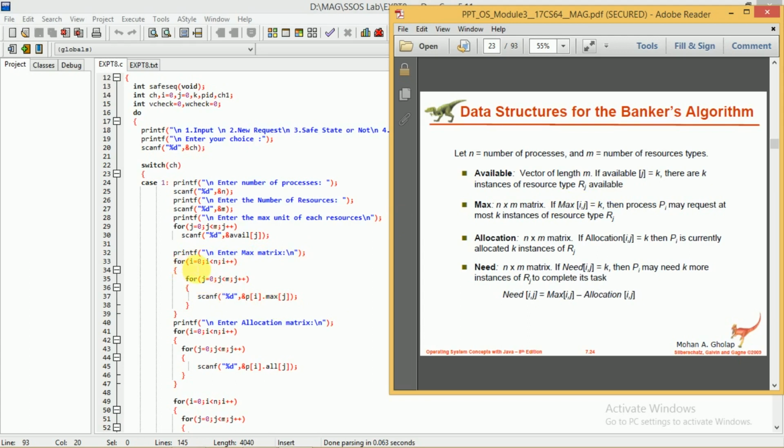The first one is for i equal to 0, i less than n, i plus plus. This is for the number of processes, and with respect to every process we have to read the max values for all the resources. That is, for j equal to 0, j less than m, j plus plus, scanf %d &p of i dot max of j. By this we read the max matrix.